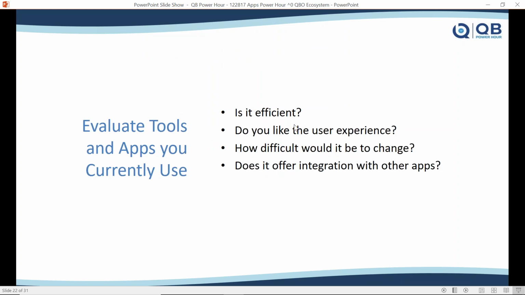So once we decide where the bottleneck is, then we know what type of app we need to look for. In this case, we need a way to get all our information from our clients really fast and easy. So before you implement an app, you want to look at what you are using now. Is what you're using now efficient? Do you like the user experience? So for example, if we're looking for a way to collect client documents, and we're using Gmail and ShareFile and all these other things, we want to evaluate what we already have. We need to kind of inventory that, because when we look for the app, we need to make sure that the new app that we might use is going to work with these other things that we already have existing in our workflow.